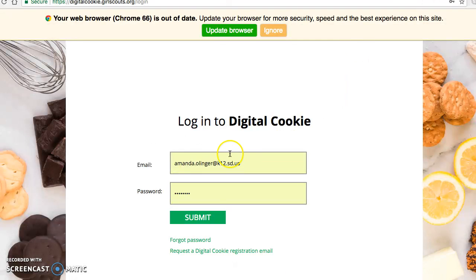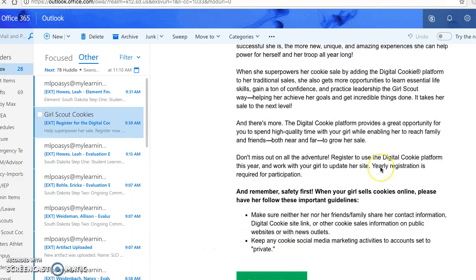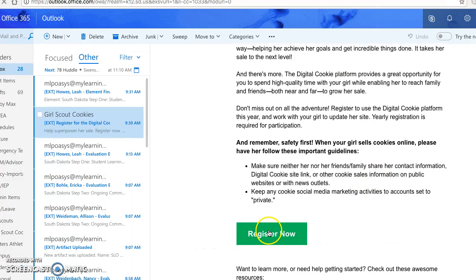And then it's going to take you to this. I set this up last year, so this is where I kind of got caught up the other day. I submitted this and it didn't work, so I had to request a digital cookie registration email. It took about 5 minutes. Then I got the email, and I clicked register now.